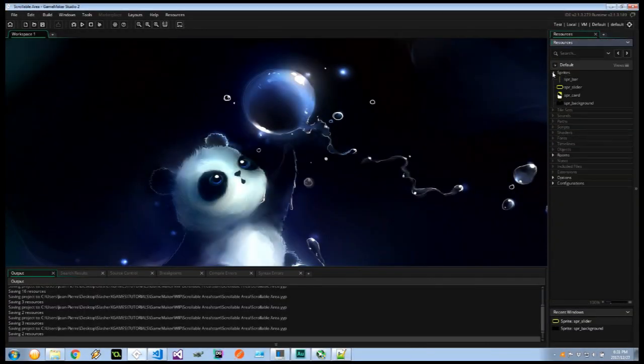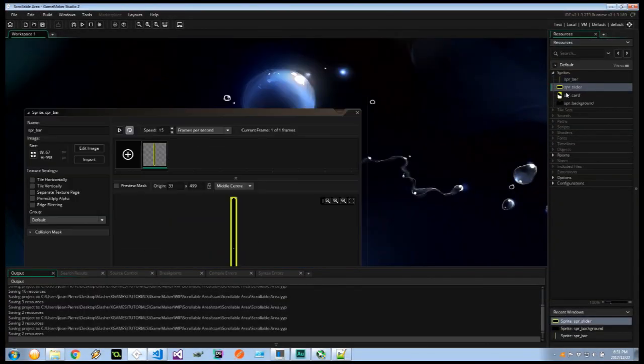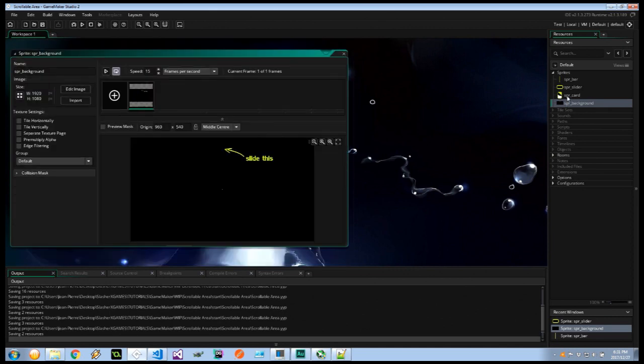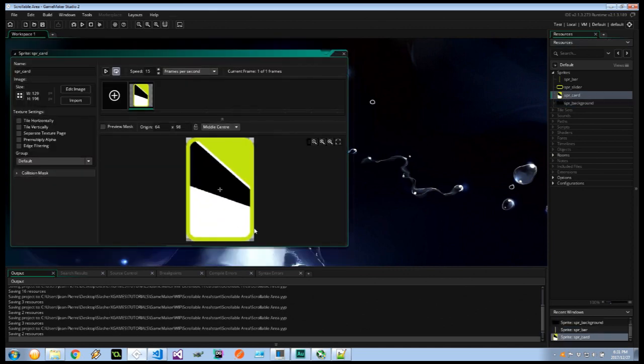Right, so let's take a look at the sprites. We've got the sprite bar, we've got the sprite slider, the background, and the card. So these are the objects that we're going to be scrolling in and out of the view.